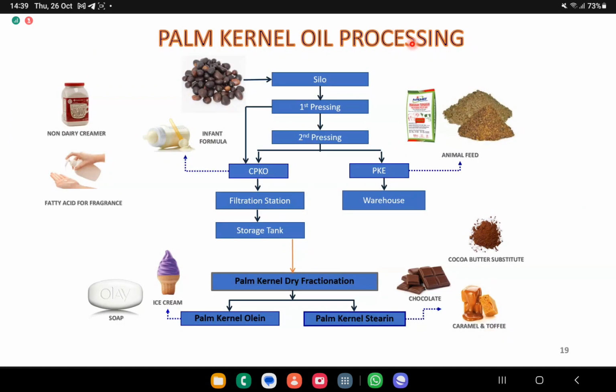Now for palm kernel oil, I've already covered the palm oil side. Now I'm going to explain a bit about the palm kernel processing. The palm kernel looks like this. The kernels are received in silos. It goes through a first pressing stage. Oil is collected. The cake that is formed from first pressing goes to a second pressing stage with a slightly different configuration than the first stage to produce more crude palm kernel oil.